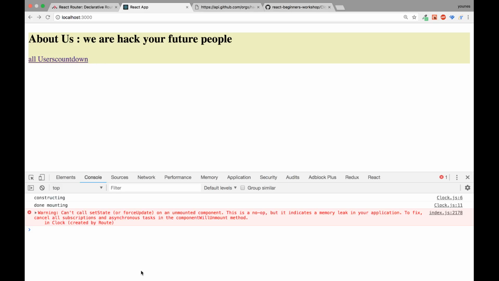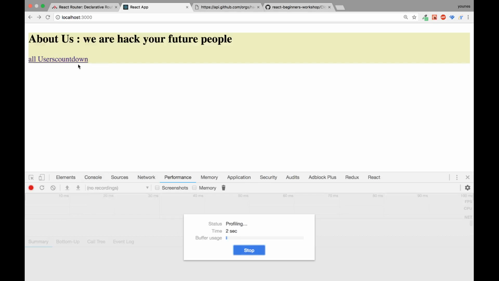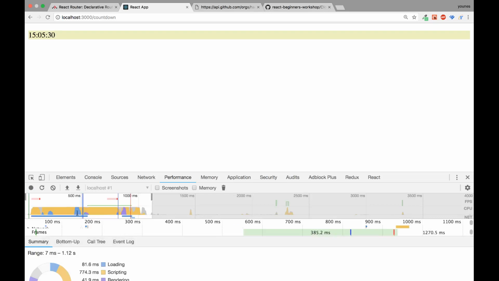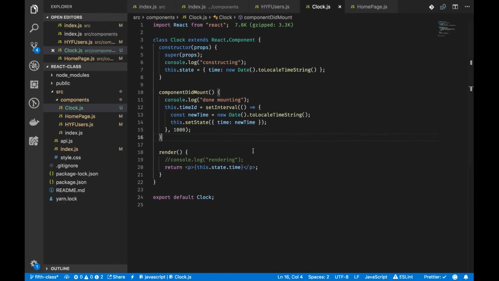And also you need to profile your component. If you see that your application is slow, you can use the performance tab. These are some tools to actually see how your code is running. Of course, this is advanced stuff, but you can always do better. Make sense?